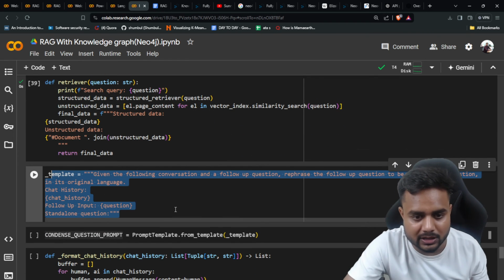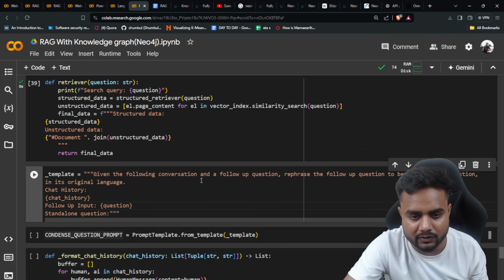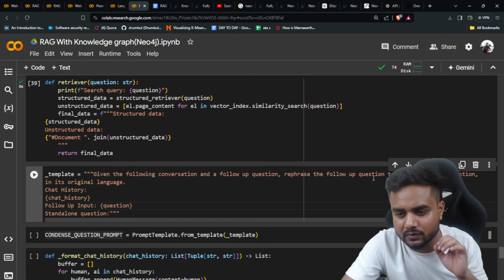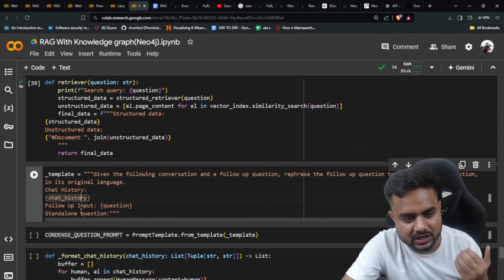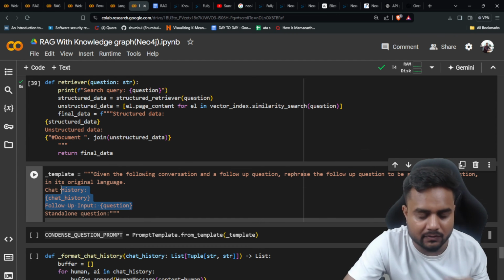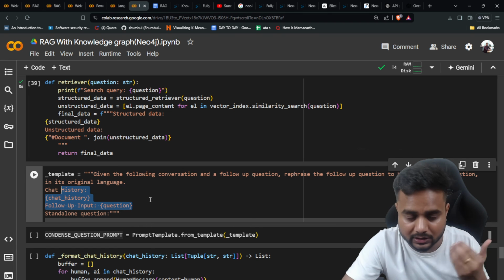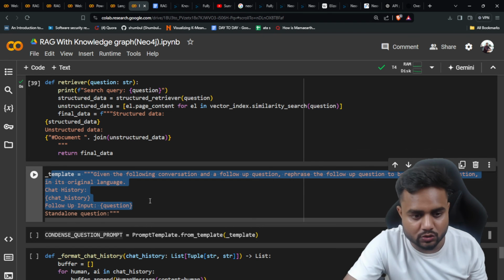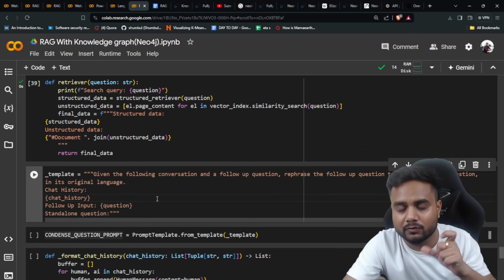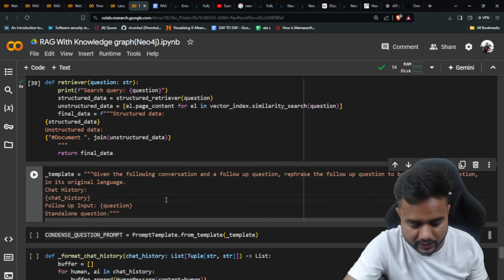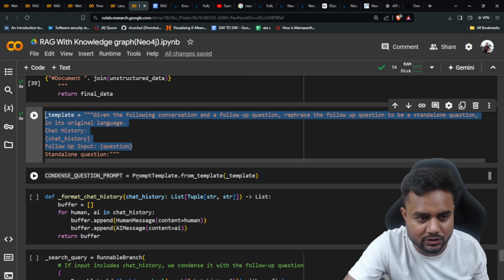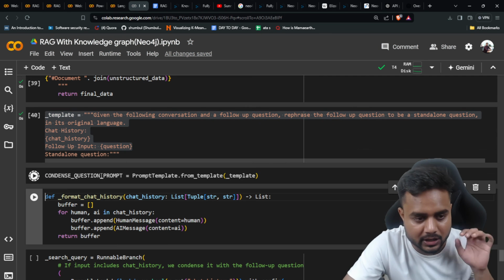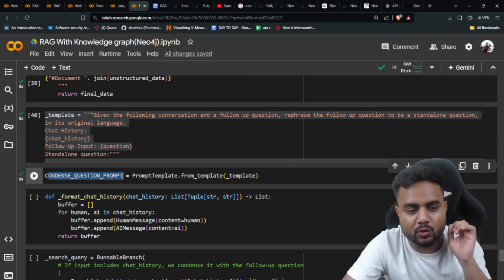Here is my template which I am going to create. Given the following conversation and a follow-up question, rephrase the follow-up to be a standalone question in its original language. Here is the chat history, so I will be appending the chat history also. And here is my final, the latest question as well. This is going to my template, and it will be part of my final prompt template. I will show you where I'll be getting that. Now I'm passing this template to this prompt template. This is my condensed question template.